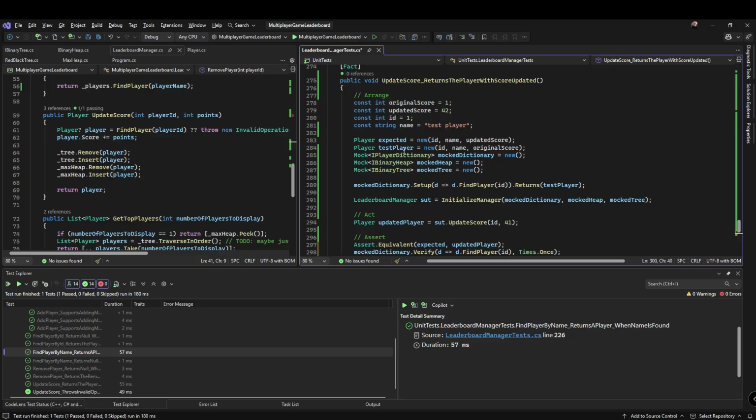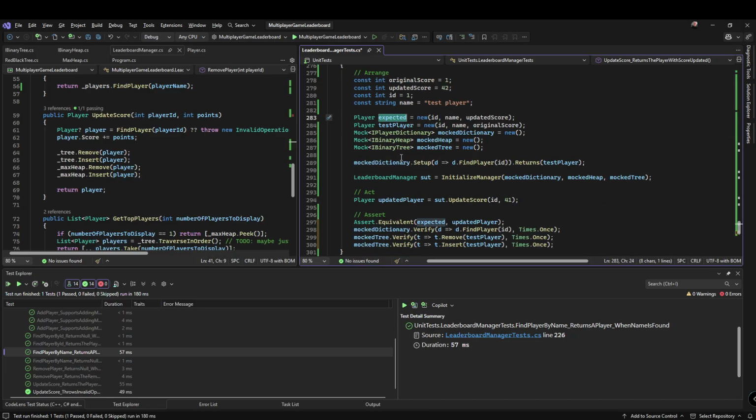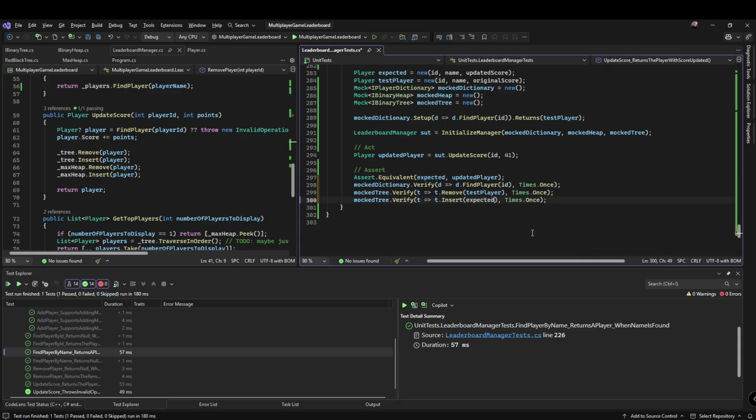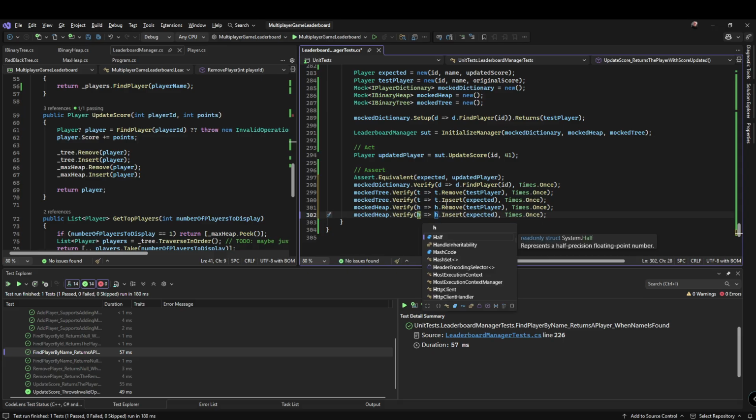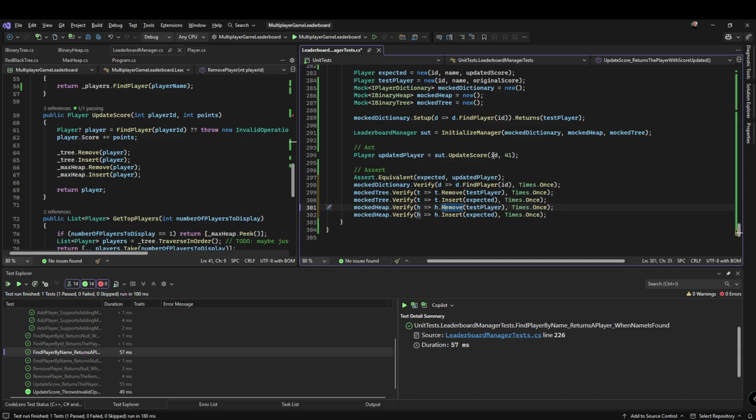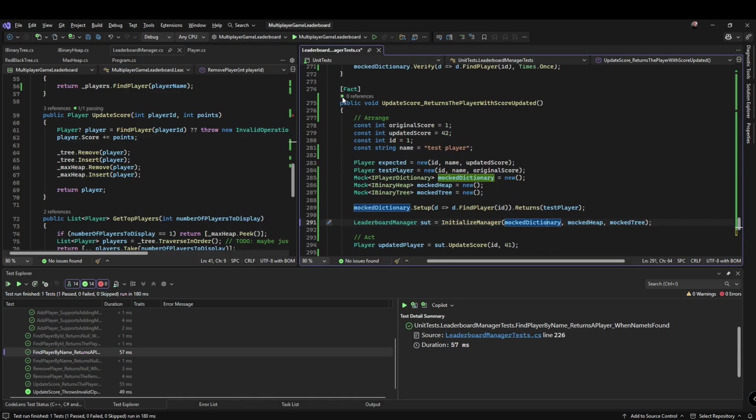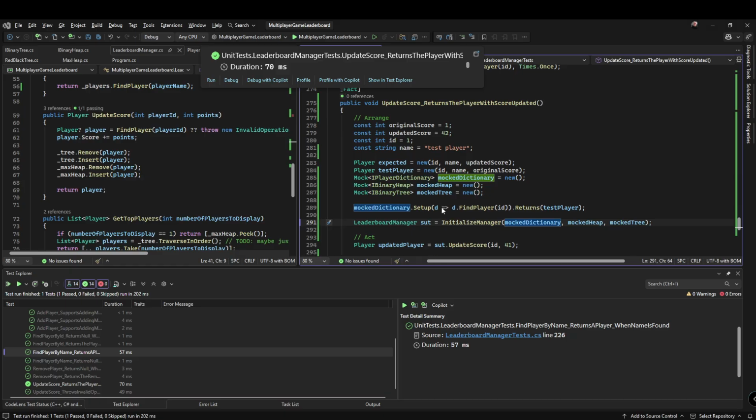What do we do up here? Expected. I don't like using expected, but I think it works in this case. And then do the same thing here for the heap. Heap. I think that gets us everywhere we want to be. In that case, it ran.